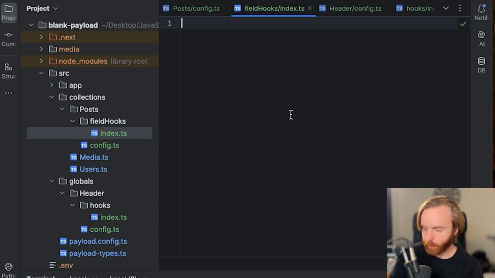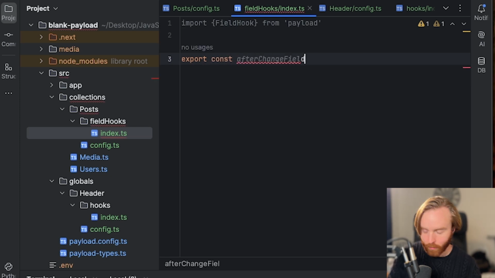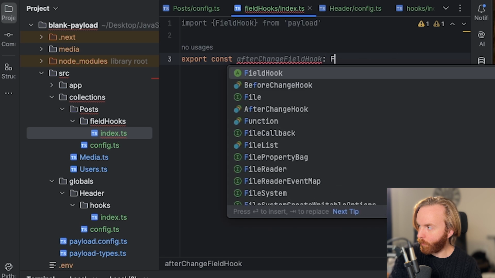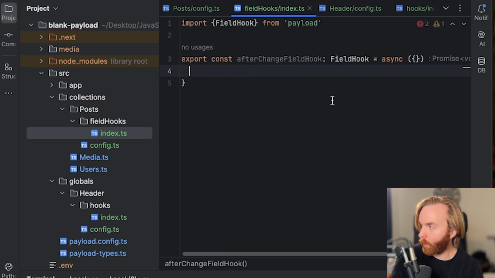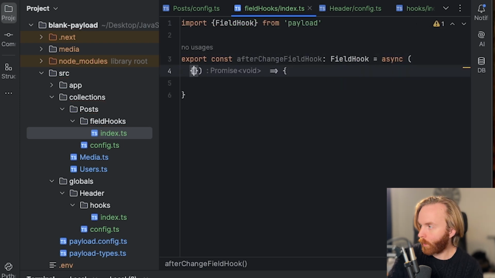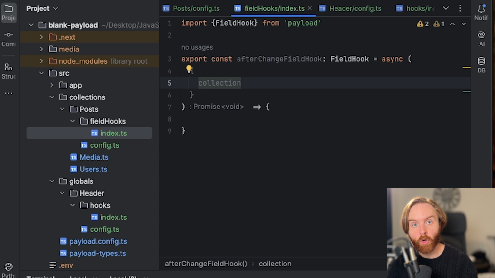So first, we're going to initialize one field hook by importing FieldHook from payload, and we'll export a new const that we'll call afterChangeFieldHook, and we'll assign FieldHook to that, and then set this equal to an async arrow function, and then open up the function. So let's clean this up a little bit, and now we have our arguments. So let's start with the first one, which is collection. Collection returns the collection where the hook is running.